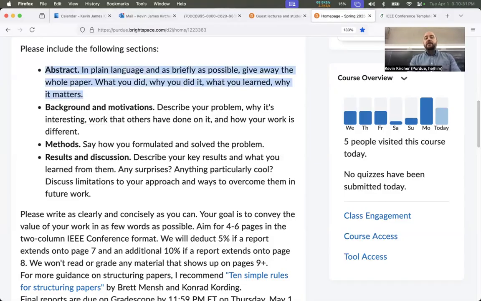So you begin with an abstract, which is just a high level summary in plain language of what you did. So what problem did you tackle? Why is it interesting? What have other people done? How is what you did different? And then what are the main findings? And you can put some numbers in there.